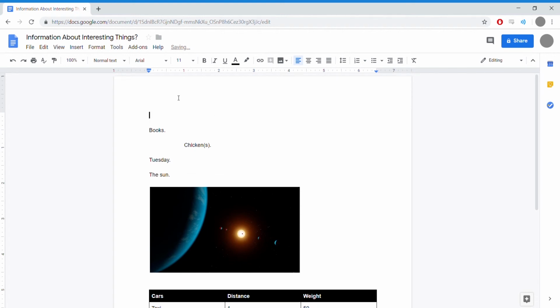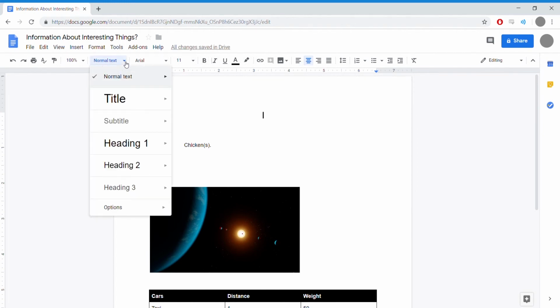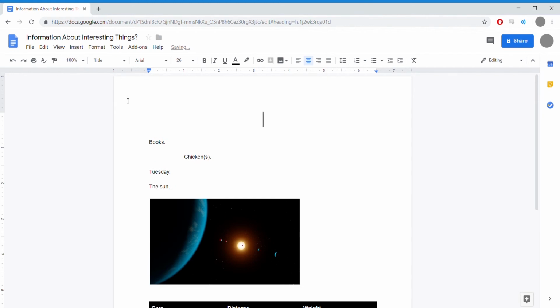I'm going to move my cursor and put that right there in the center. And then I'm going to use not normal text, but title text, and type the title of the document. Now that's good. You know that it's a title because it's a lot bigger. But if I put an underline under it, now it's really a title. Now you definitely know.